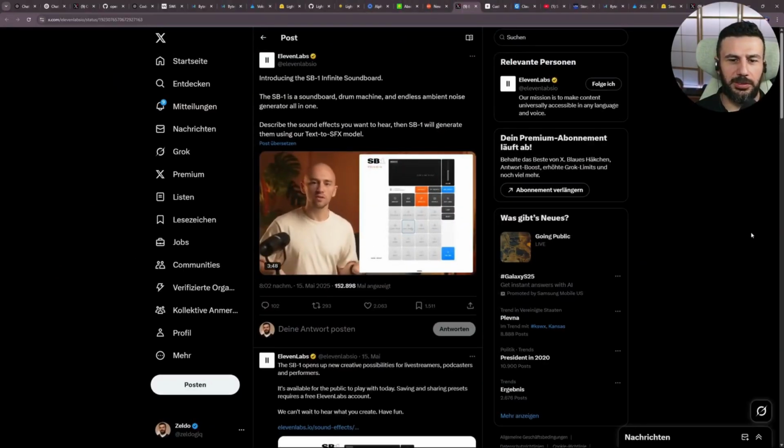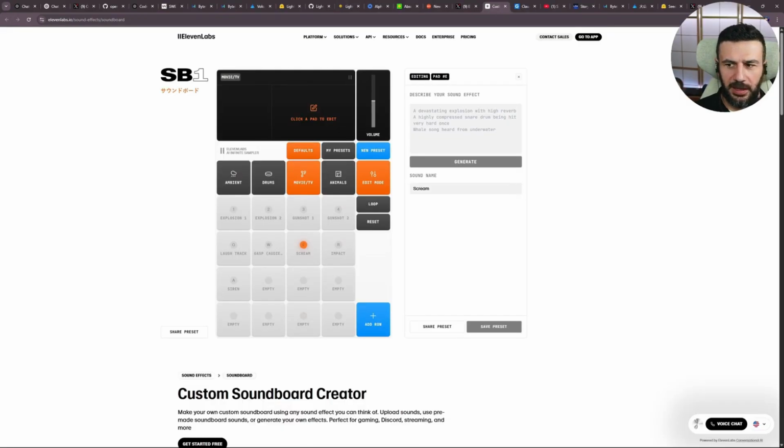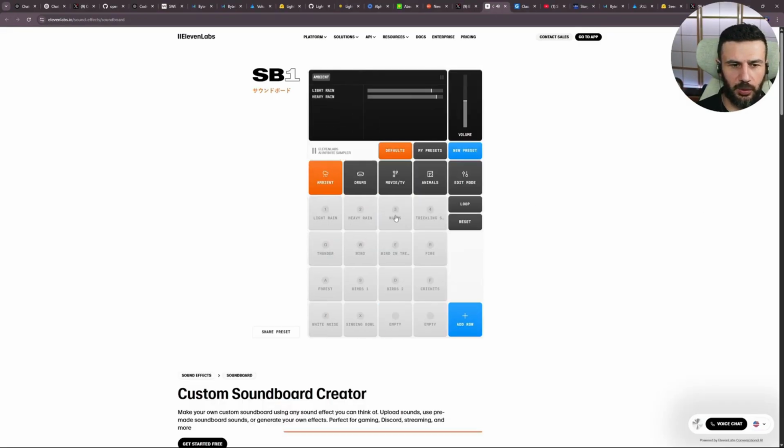ElevenLabs, the speech synthesis giant, has released a soundboard. With the soundboard, you can create sounds like this one, rain, heavy rain, your own.